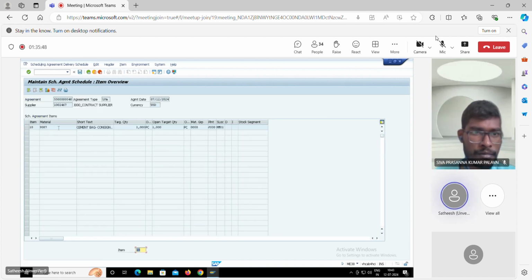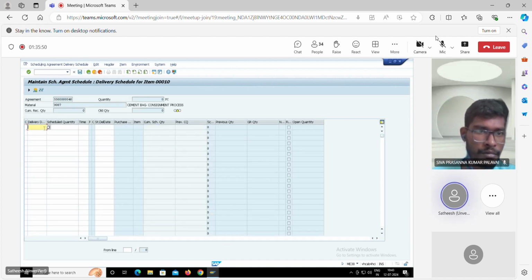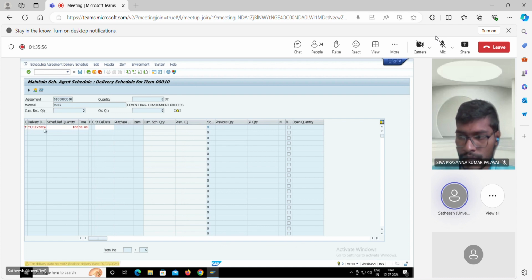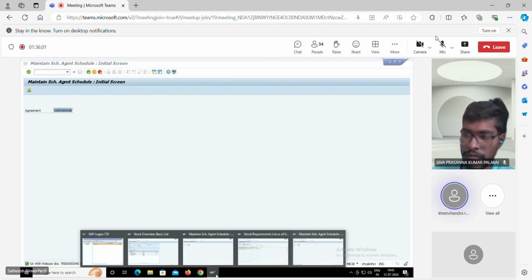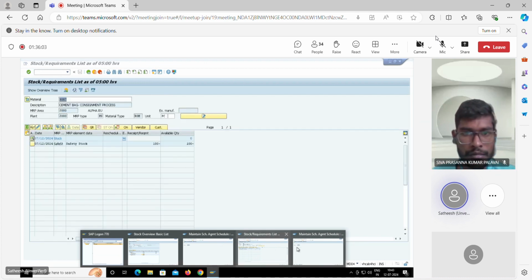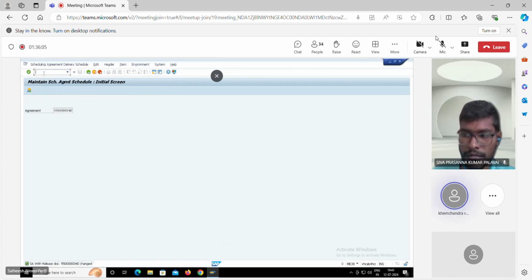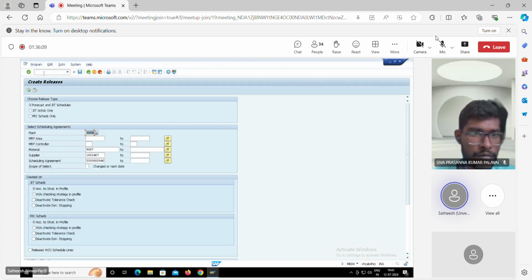ME38, I'm pressing enter. Going inside. Just adding one date here as 12. I'm calling it quantity as 20, for example. Okay, I'm saving it. Now let us go to ME84 again, to see if this will sort the problem. This is a temporary fix, it's not an actual fix.